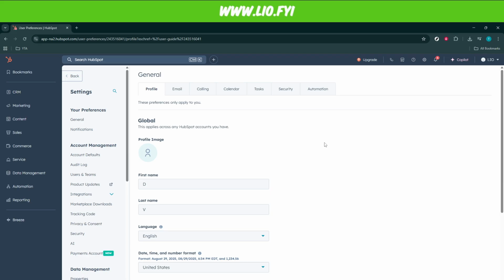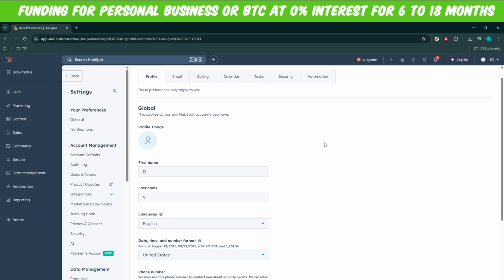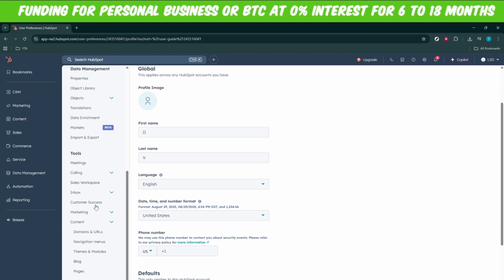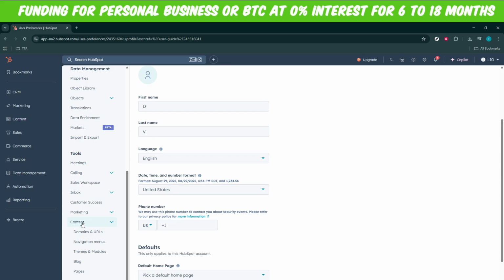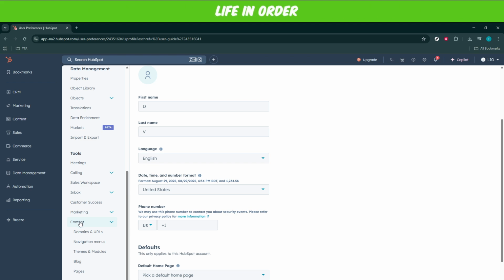Once inside the Settings menu, your next move is to click on the Content section. The content settings are where you manage your website and blog content within HubSpot. It's essential to be familiar with this section as it contains important information and settings for managing your site's appearance and behavior. After you've entered the content section, the next step involves selecting domains and URLs from the sidebar.